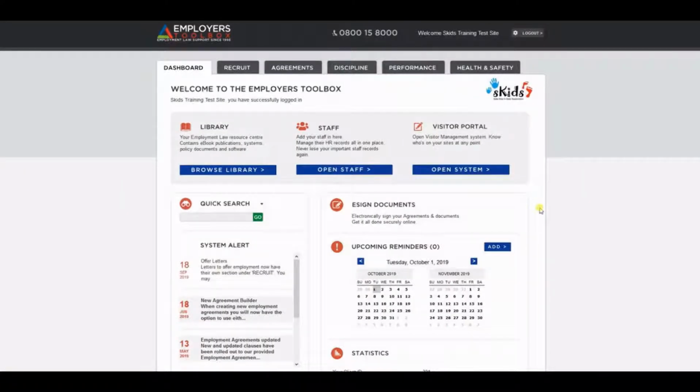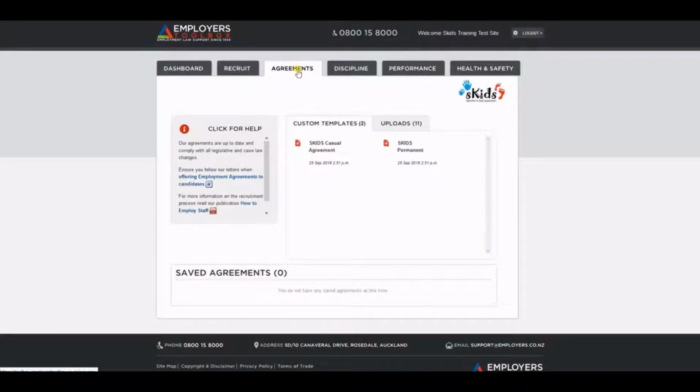Hello and welcome to this quick tutorial on creating employment agreements in the Employer's Toolbox for Skids franchises. Here we are already logged in to a sample Skids account, and we'll go straight to the Agreements tab to create a new agreement, and you'll be presented with the two templates that we provide, a casual and a permanent.